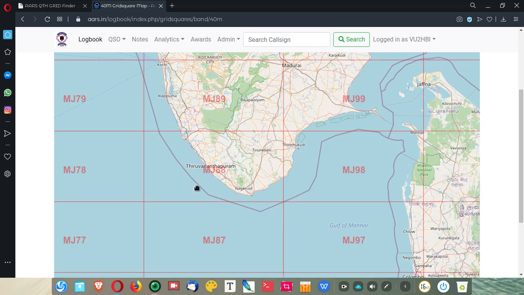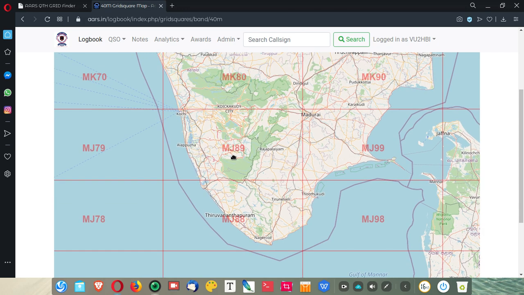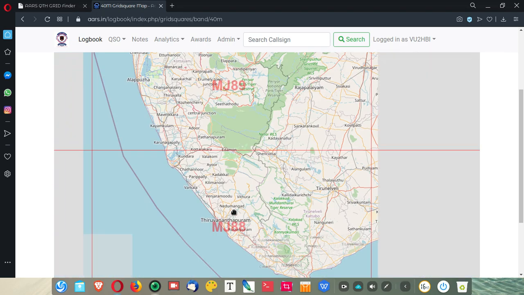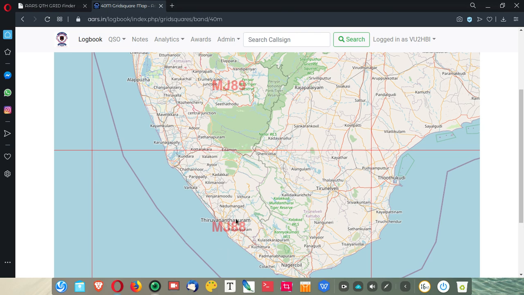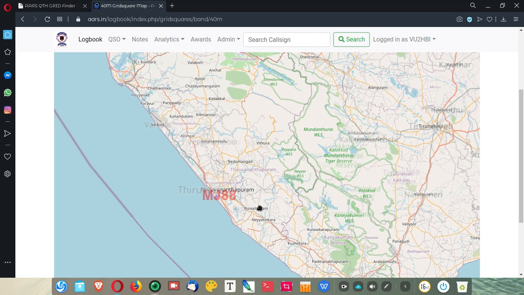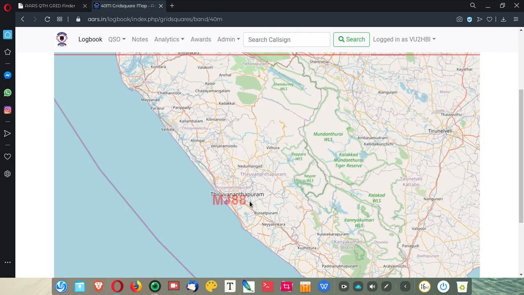This one comes to MJ. You just notice that MJ up to MK is up to here, and again taking Alleppey and Trivandrum, this location. So if somebody asks your main grid location, see that again it's MJ88. This is a subcolumn. The 88 subcolumn is again divided into another 100 columns.